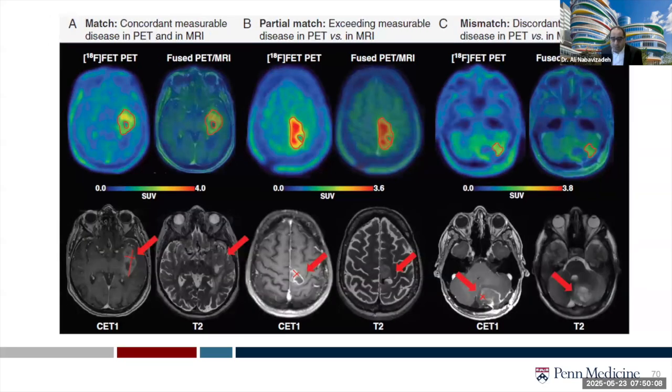In terms of spatial concordance, you can see a match here, a lesion that is both measurable and target on MRI and PET. A partial match, a lesion that is much smaller on MRI compared to PET. And a discordant lesion, a lesion that we can see in the medial aspect of the resection cavity on MRI, however on PET imaging there is increased uptake even on the lateral aspect. So PET not only can show more lesions, but also can show lesions that we don't even see on MRI.